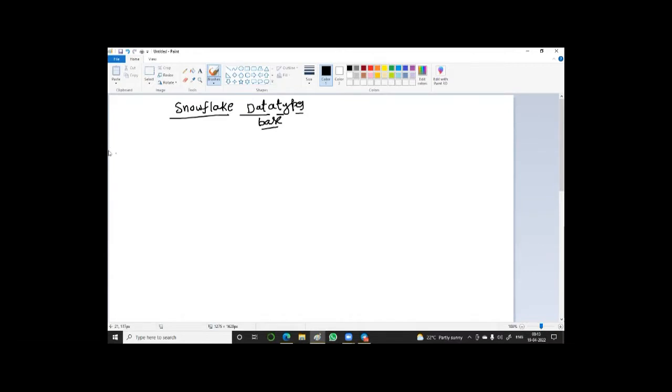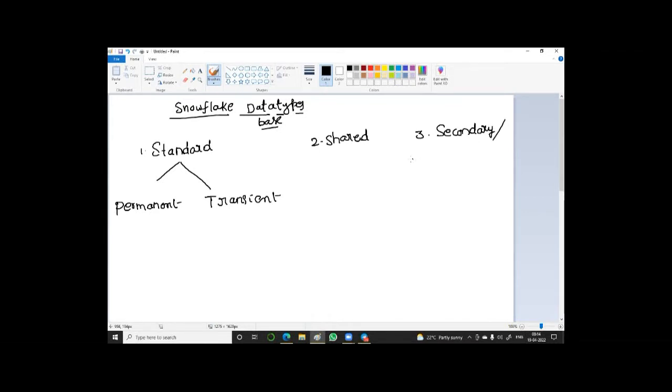So fundamentally there are three types. One is the standard database. In that, there are two classifications: permanent is one, transient is one. The second one is the shared database. The third one is the secondary database, or database replication as we call it.